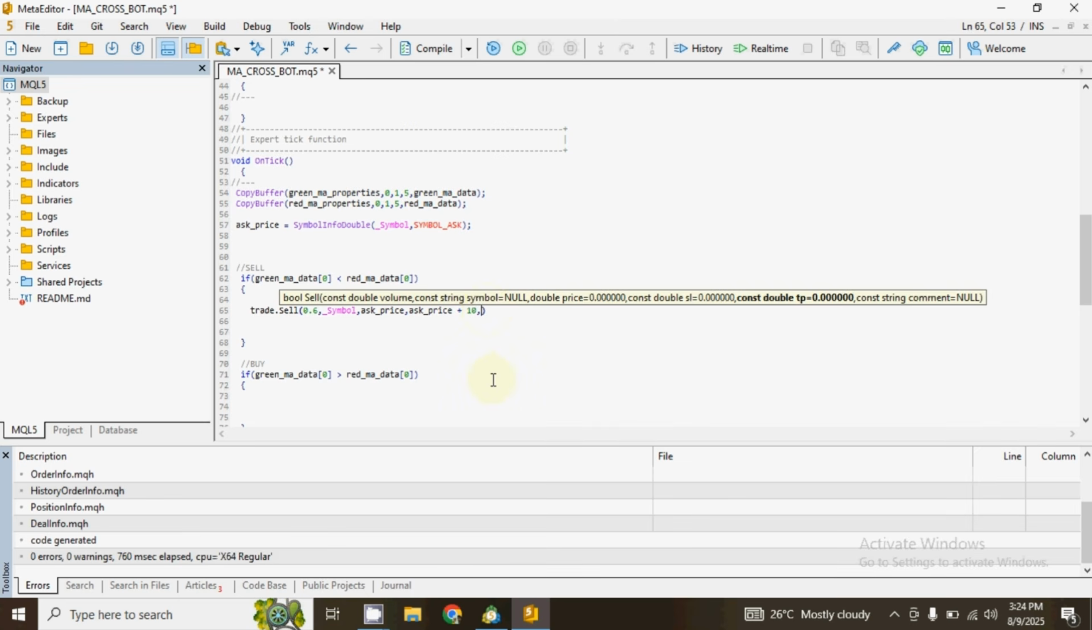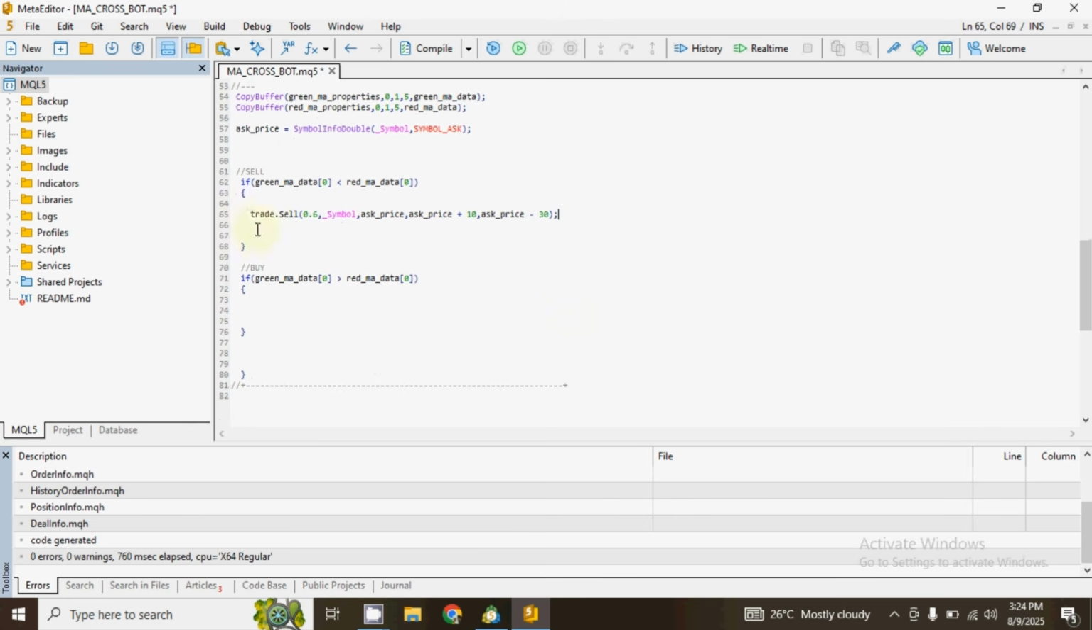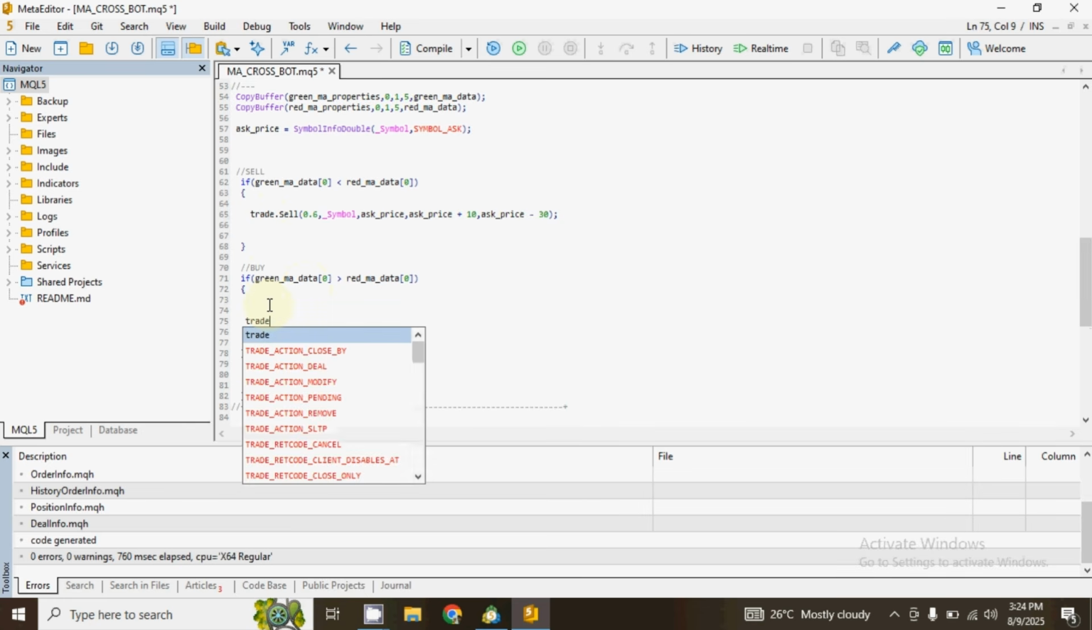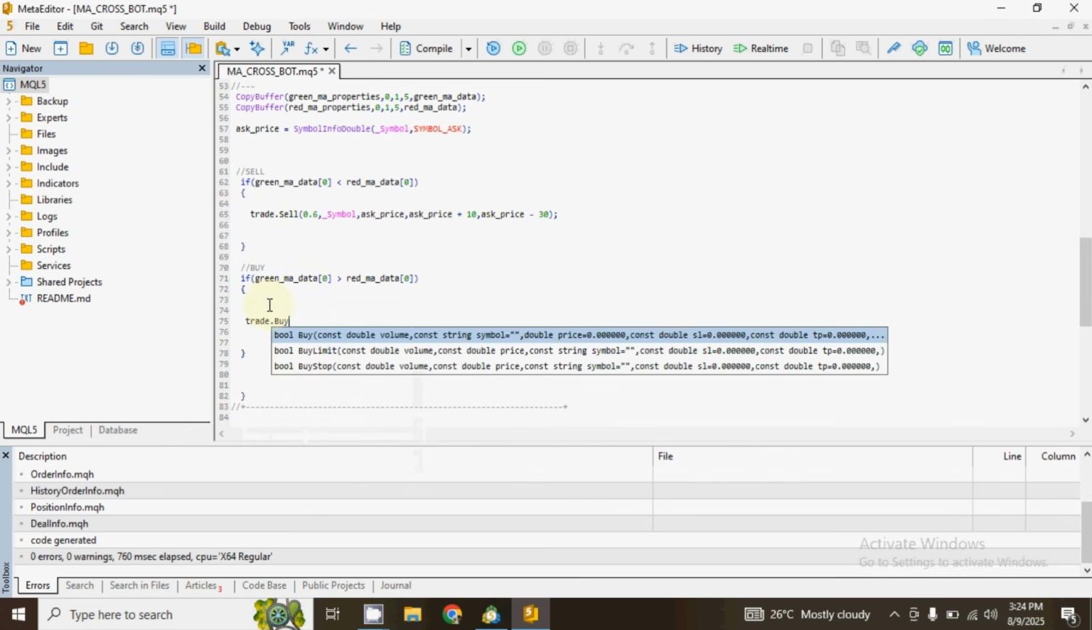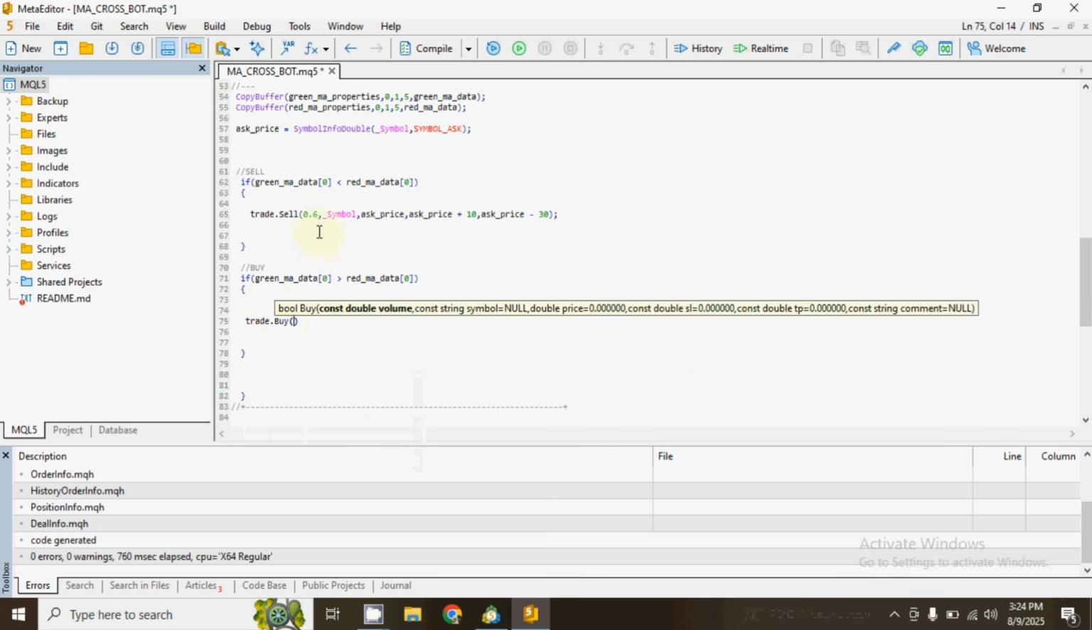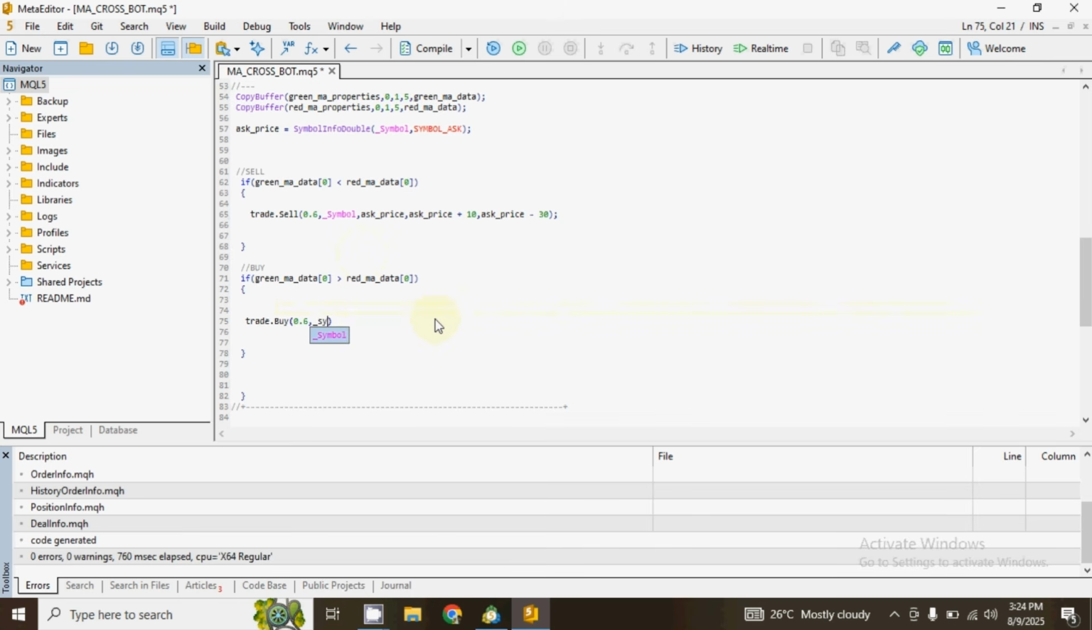And our take profit should be ask price minus 30 because this is a sell, right? Add the semicolon. For a buy trade, we just need to come inside this bracket and type trade dot buy, right? Open the parentheses, the lot size 0.6. The symbol should be underscore symbol.